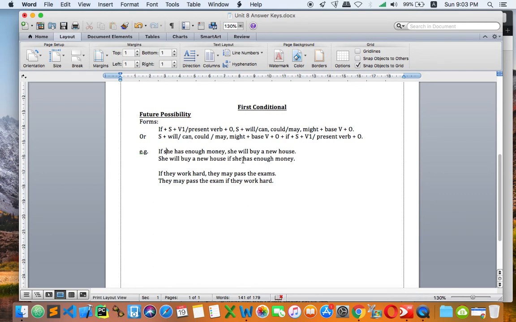Okay, and look at she and buy right here. The reason we don't add s for buy is just because of this modal, will. So when we have a modal, the verb after the modal must be base verb, no matter what the subject is. All right, that's why we have she will buy, not she will buys.